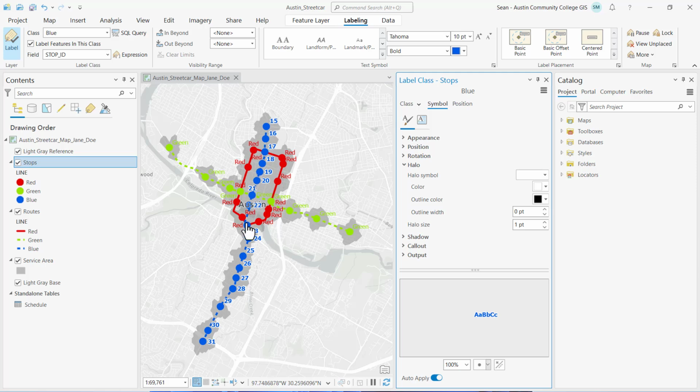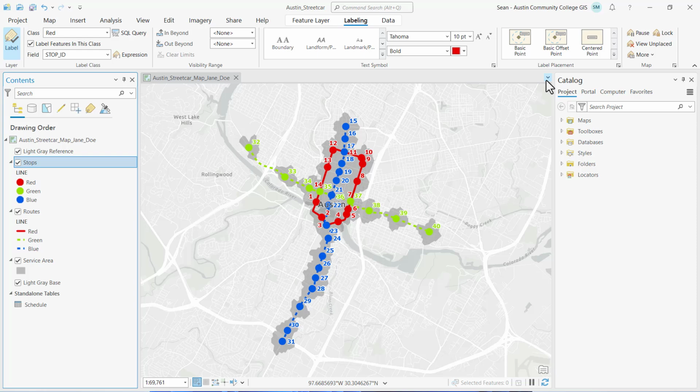So I'm going to go ahead and repeat the process for my other labels. I'm going to switch the class from blue to green, switch the field from line to stop ID, the font from regular to bold, and then add a halo. And I'm going to do the same for the red labels. And again, add a halo. Close the label class pane. All right, that looks a lot better.